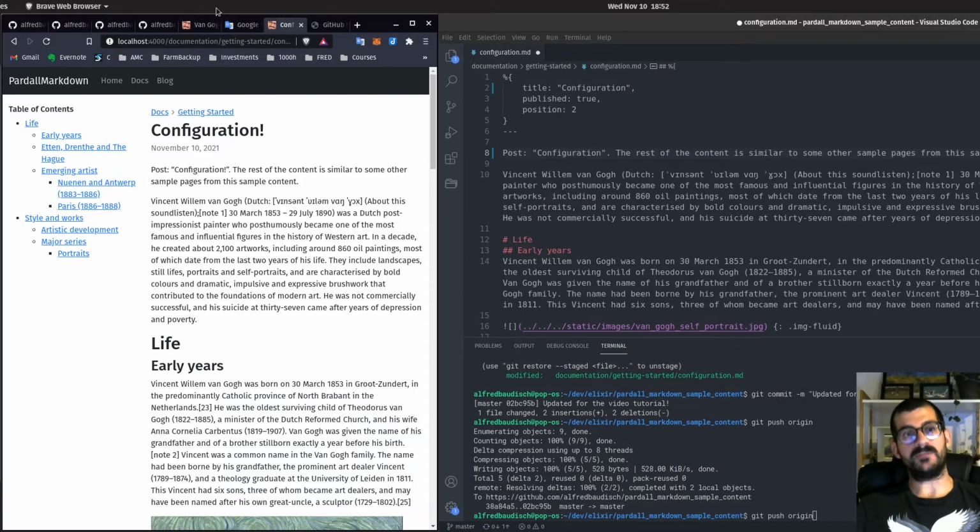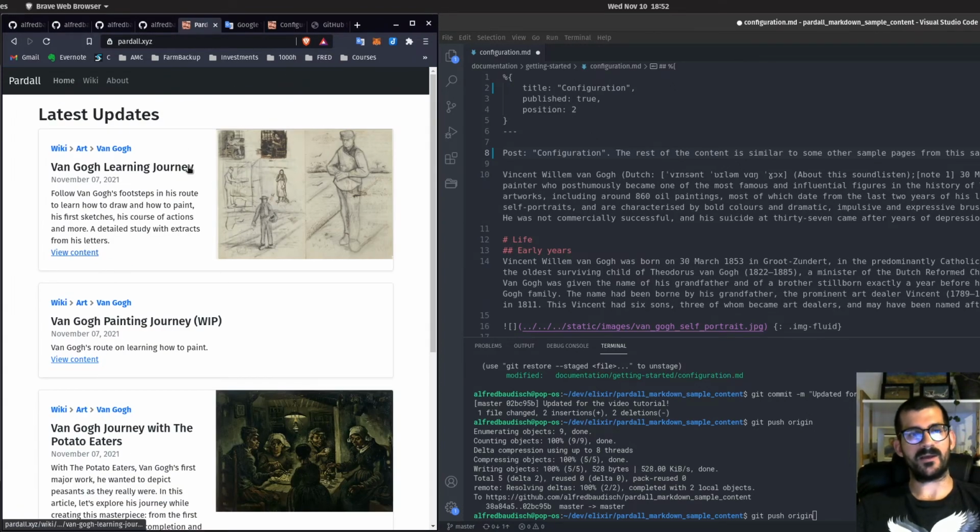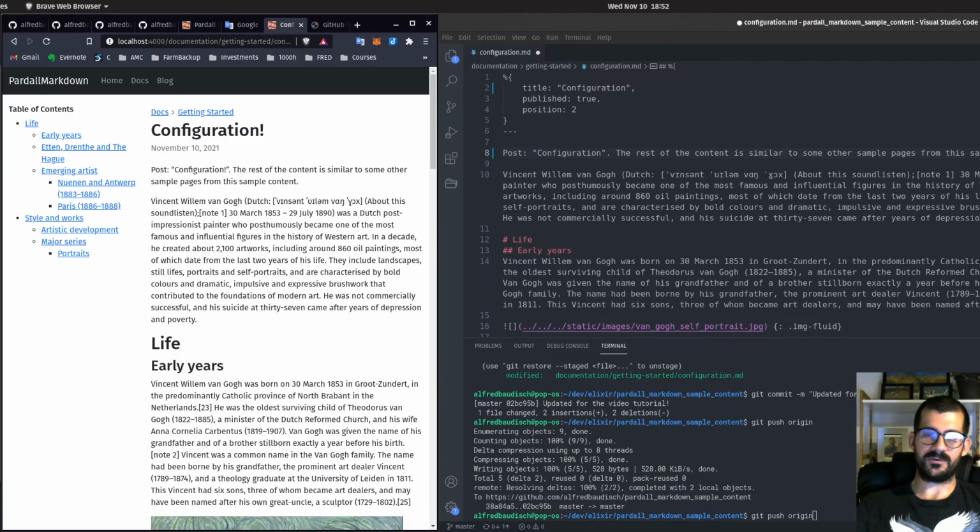This also works in production because my personal wiki that uses PardallMarkdown is in production, is an Elixir application in production, and I can push changes to the repository and you can see it in action. I'm gonna do that in a moment. Let's just do it again for the localhost application.